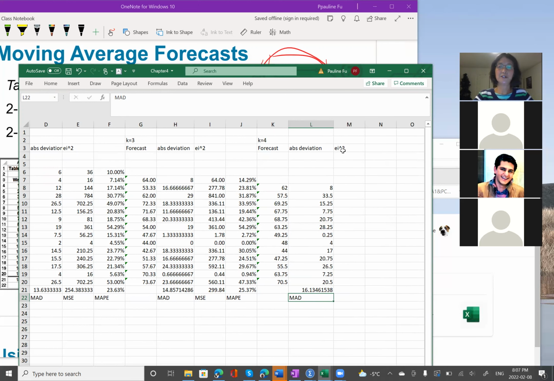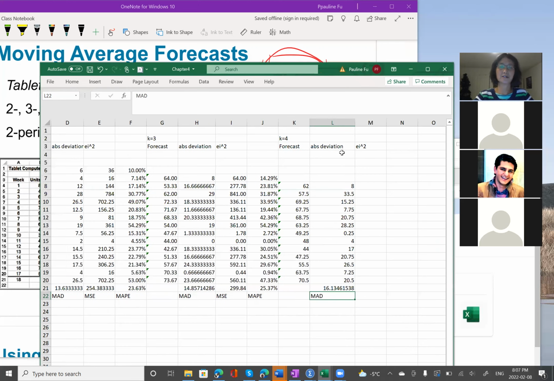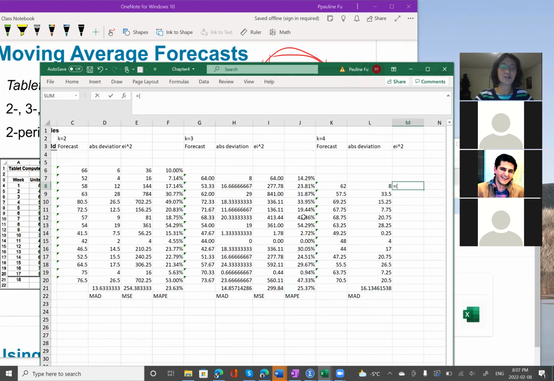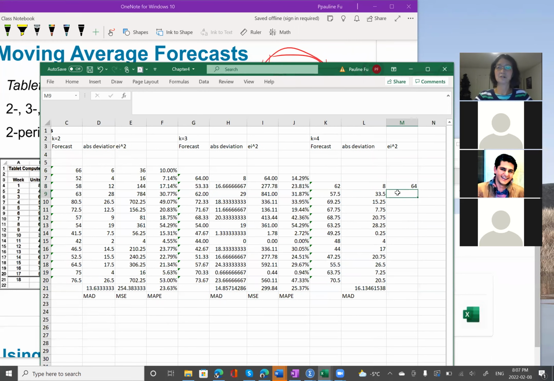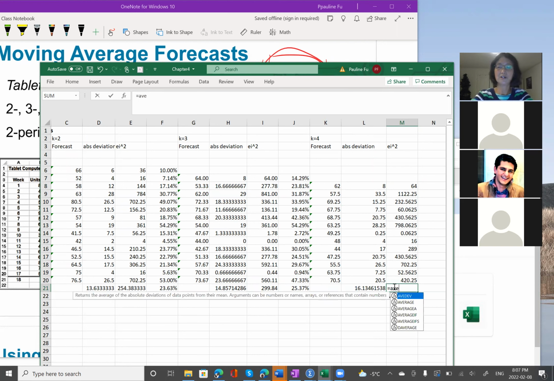Next I will do EI squared. So original number is, let me see, 70, yes, minus predicted number 62, square it. Then copy down, and then do MSE. MSE is just the average of all these numbers.